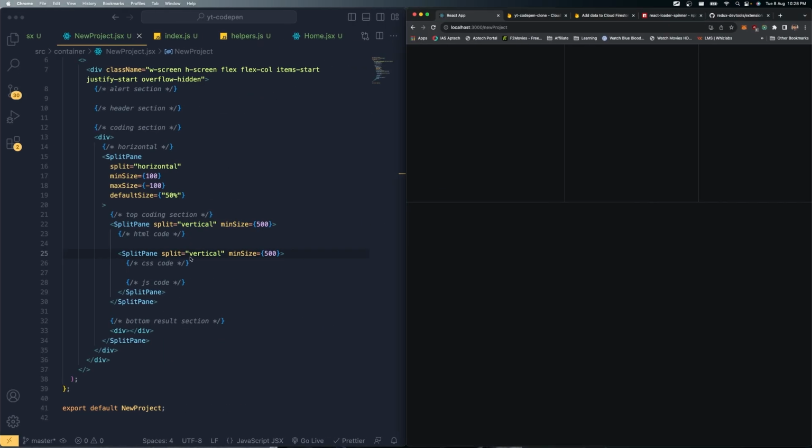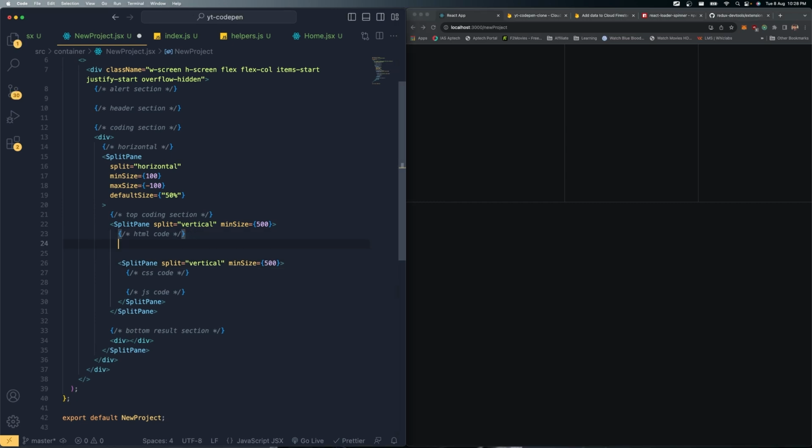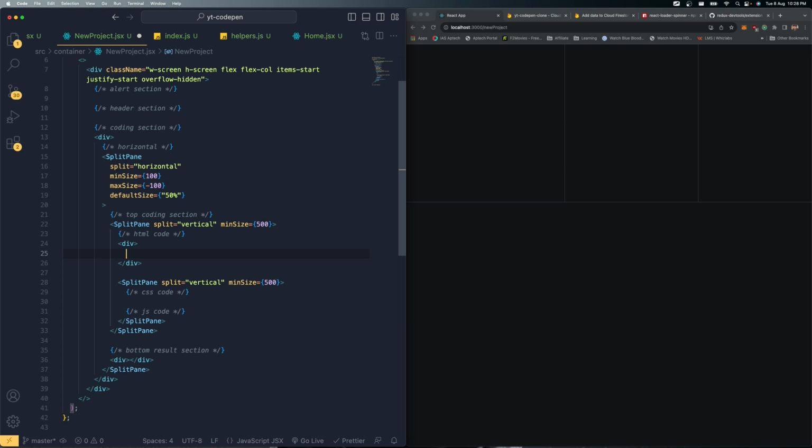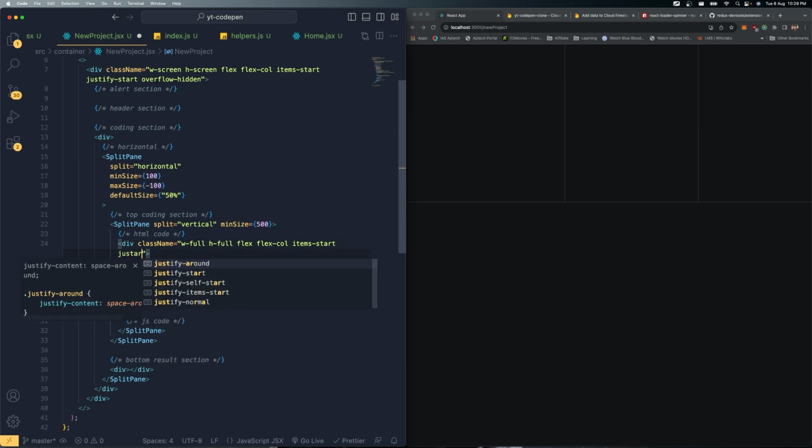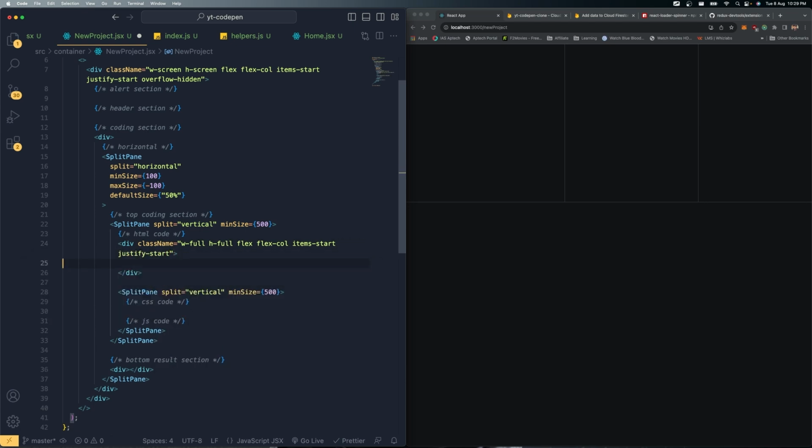So let's jump back over here, and inside this HTML code, I'm going to bring a division. So div, enter. Basically that is going to use the entire styles available over there. Class name is going to be width, of course full, and height is also going to take the full height, and flex, of course in a column direction, because inside that we're going to bring two different divisions. Then items should be at the start, and justify should also be at the start. Both horizontal and vertical position should be in the starting position.